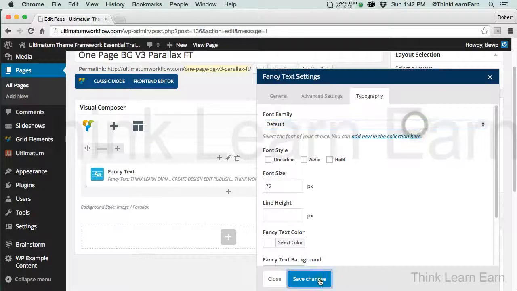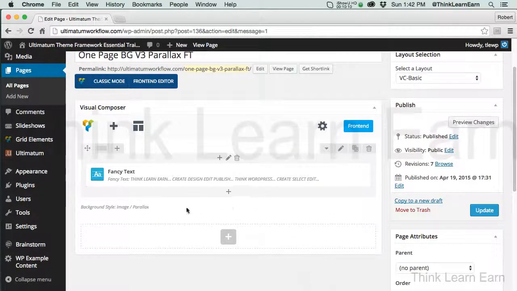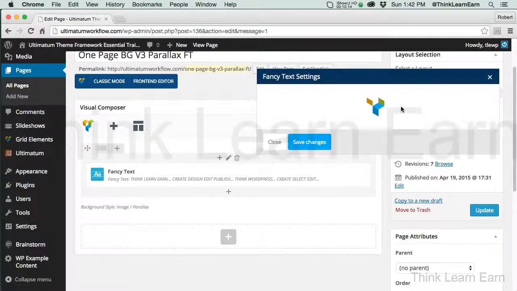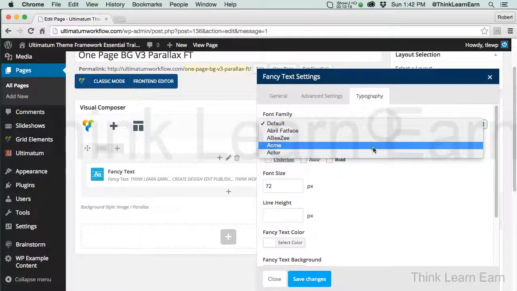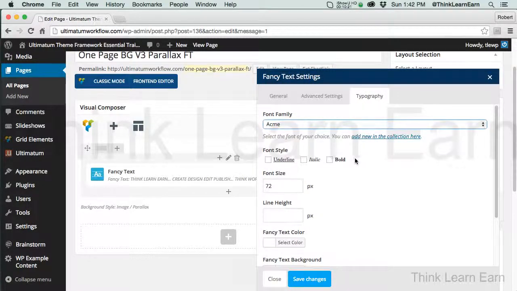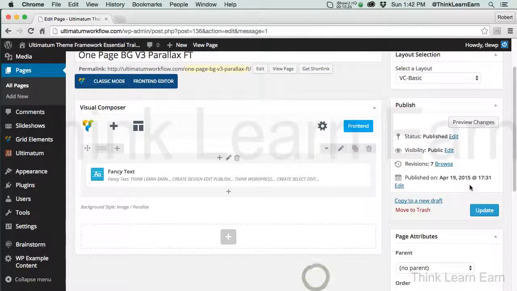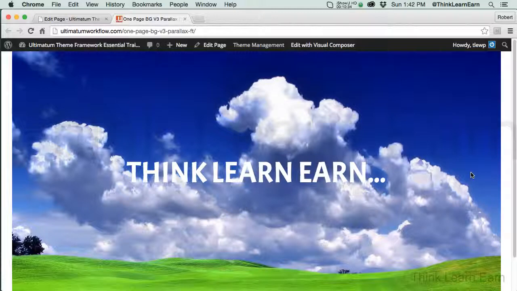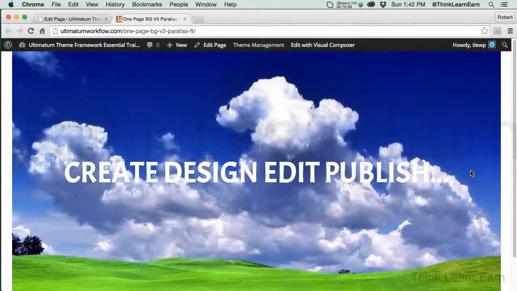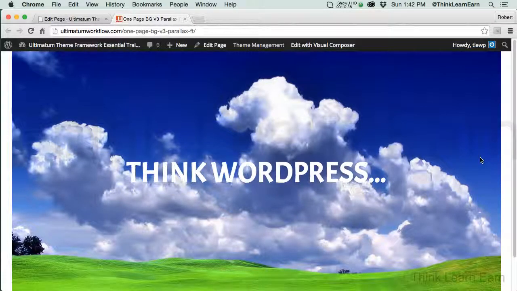So now if I save the changes and I come back into that, I should have options for different fonts. So typography, and there's my different fonts, and I'll just pick the Acme font. 72 dots per inch, which is 1 inch high. Update the changes and preview. Okay, so it's just going to stay. I think this is really pretty cool. Hey, what do I know?